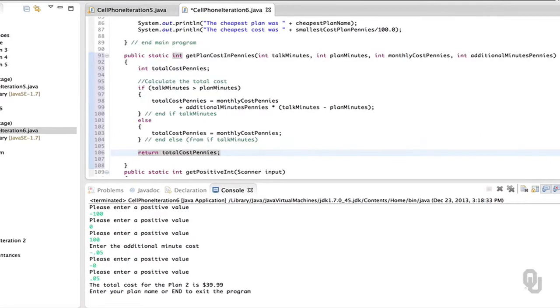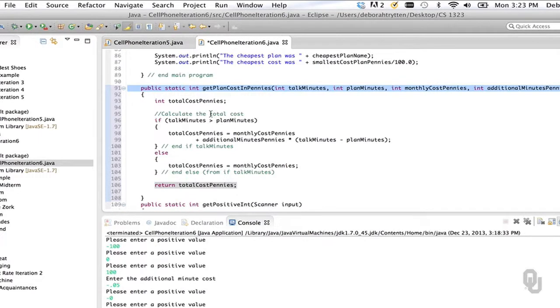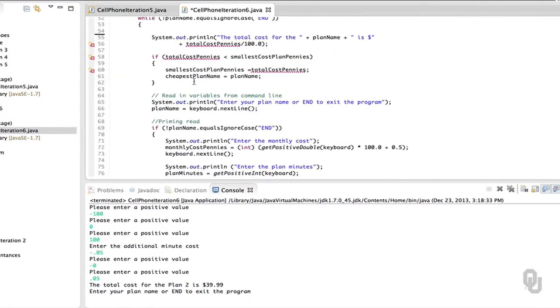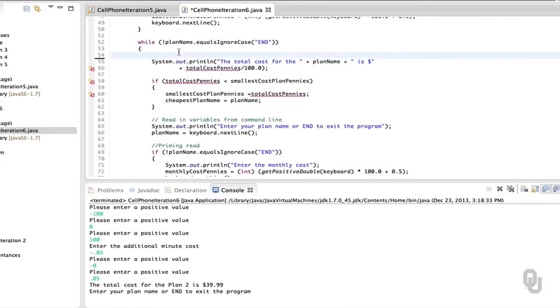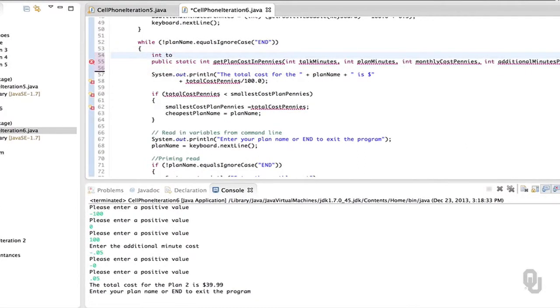Okay, so now that our method is written, we can go call it in the code. Now what I'm going to do is I'm going to copy it from here, mostly so that I get all the parameters in the right order. Now I'm going to have to modify them to make them arguments. So here's where it goes. We're still going to need to declare an int, total cost in pennies.